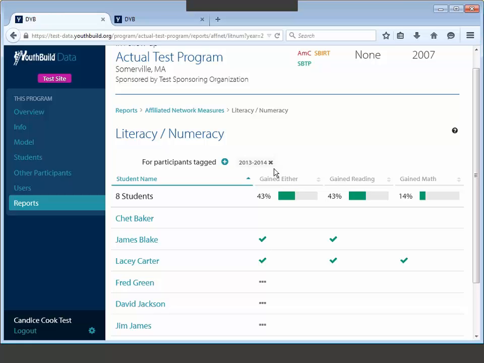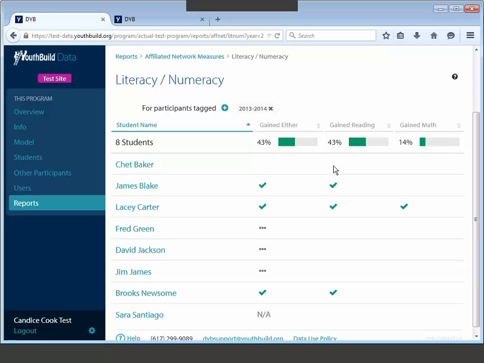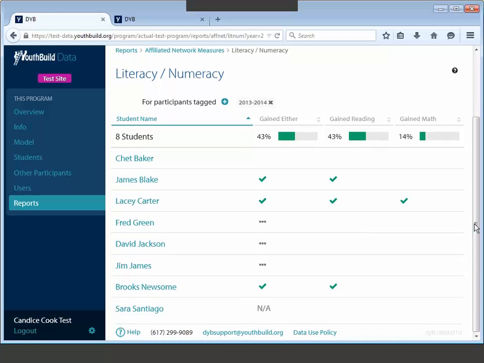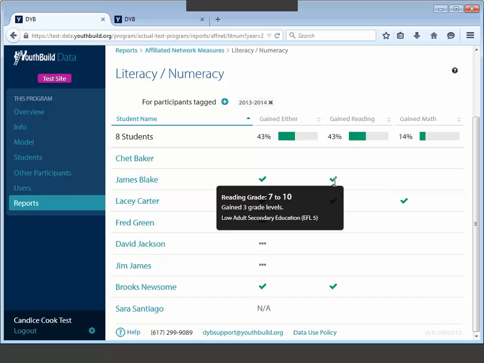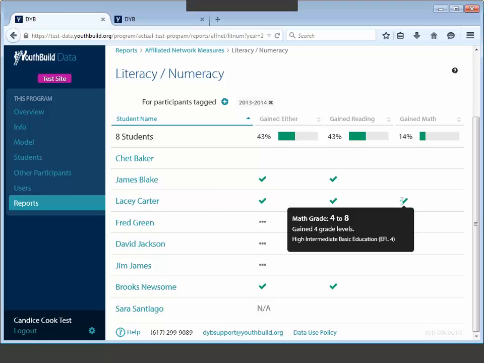Below that are all of your students and the outcomes associated with this metric. What we're seeing here is a list of students and whether or not they gained in reading or gained in math. And you can hover over any of these check marks to get information about those attainments or those outcomes.